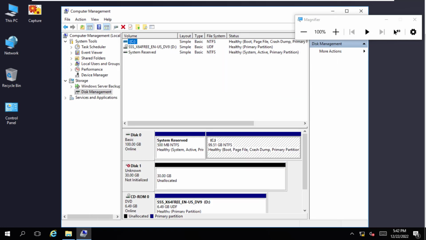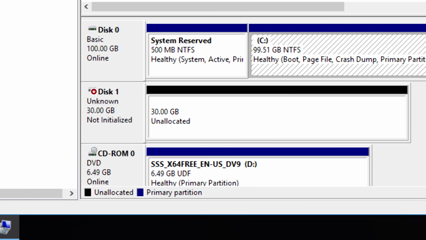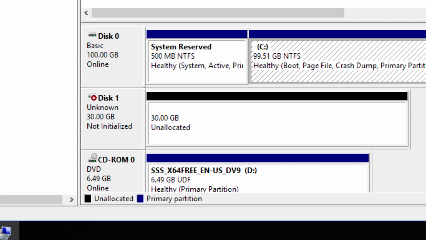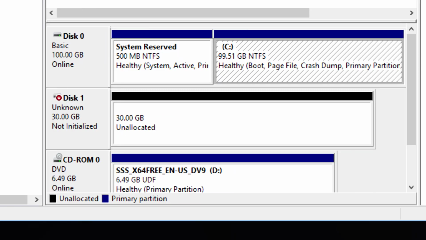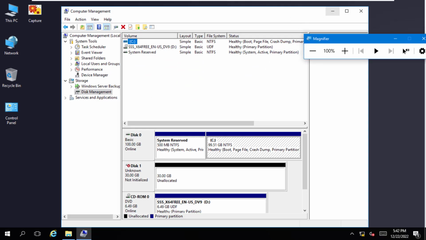Alright, so you can see that we have our first hard disk, because I said disk 0 is not part of the configuration. Here is our first hard disk, which is 30 gig, and it has been uninitialized, and the disk is unknown for now. So let's go back and add the second hard disk.